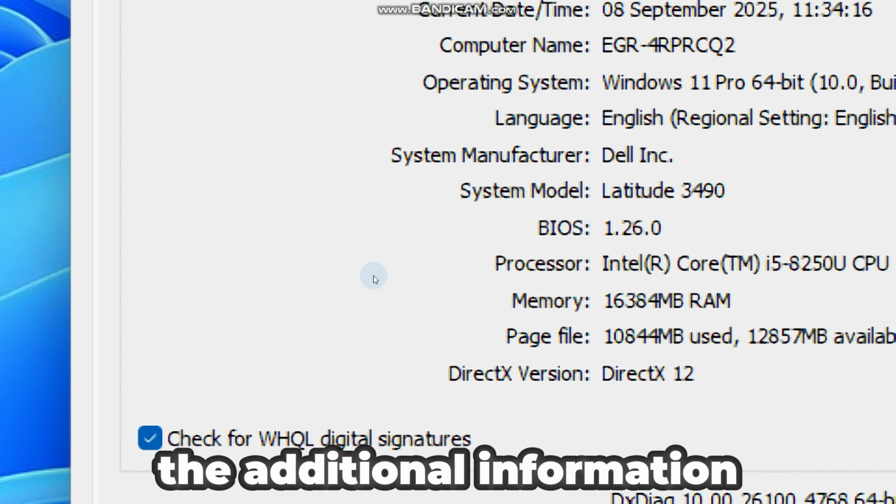On the Display tab, you would find your integrated graphics card name and manufacturer, your display memory, which is something that MSInfo32 doesn't show, driver version and date, which is useful to check if your GPU drivers are outdated, and the Direct3D feature levels, which shows if your GPU supports certain gaming technologies. This is the main reason people use the diagnostic tool, which is to check GPU performance and driver health.